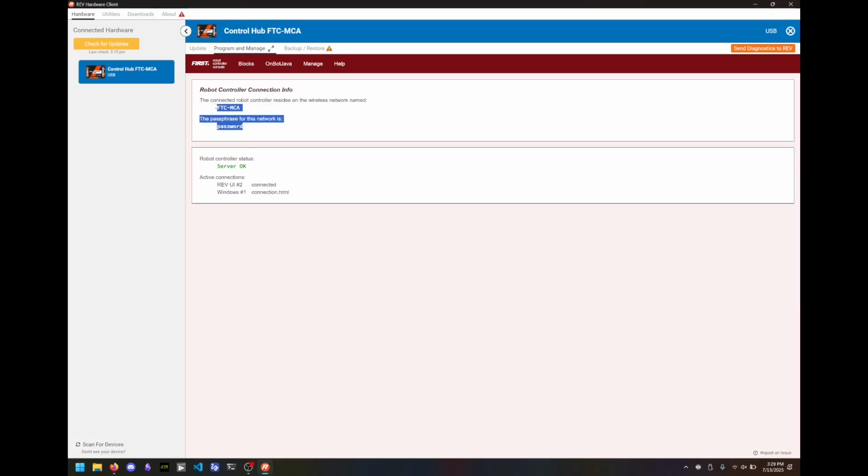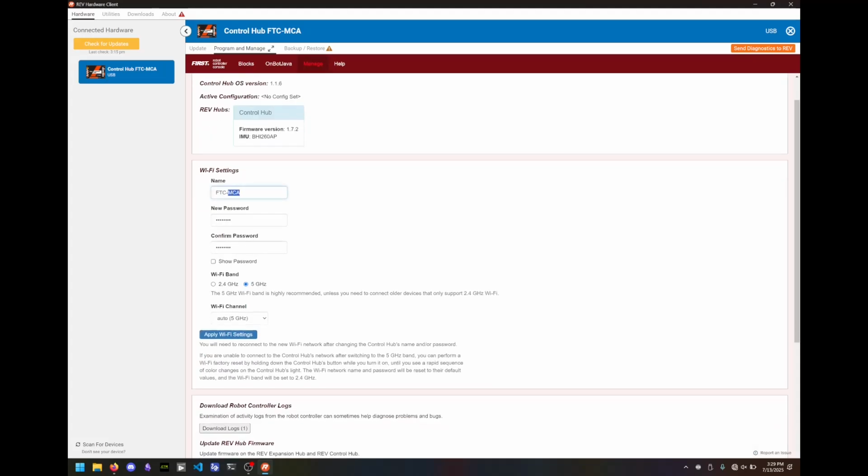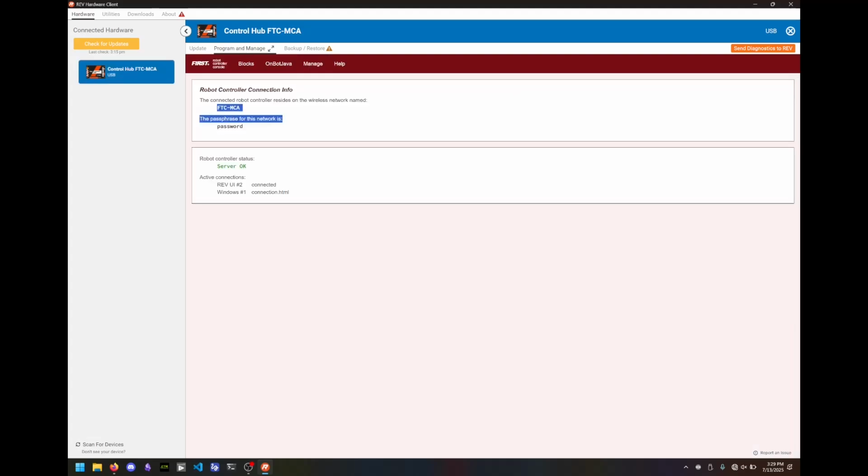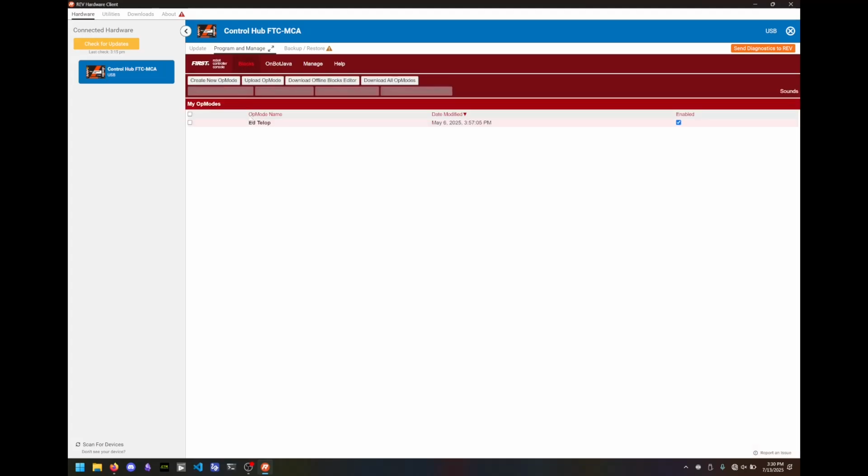To change any of this or to find out this information, we can also go to Manage. We can change the name of our robot here. We can change the password. So a question I often get is, hey, we're borrowing someone's driver hub and we can't connect to the robot. We don't know the robot's password. Well, all you have to do is connect over USB and click on the Program and Manage and write the information down that's there. If we click on Blocks, we can see the programs that are currently loaded on the robot. I have one here. I will cover programming and blocks in another video.